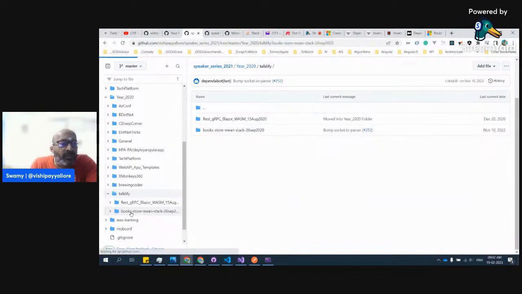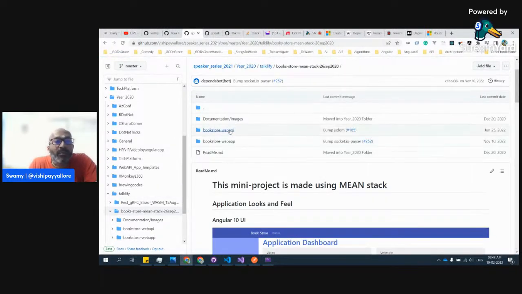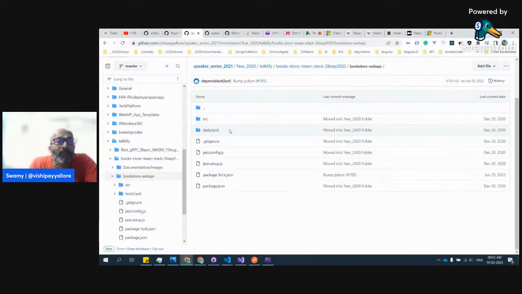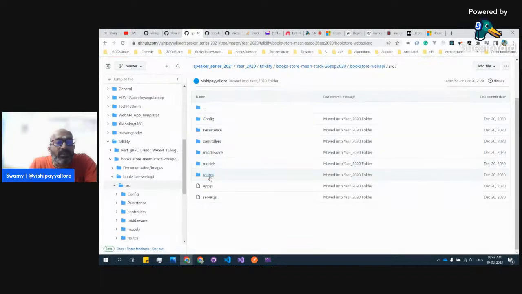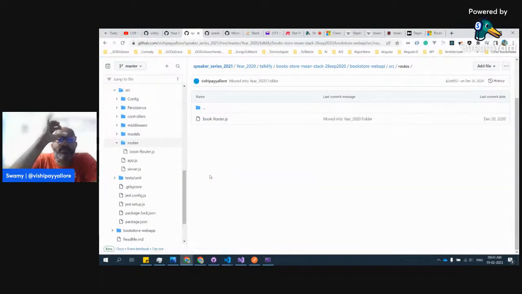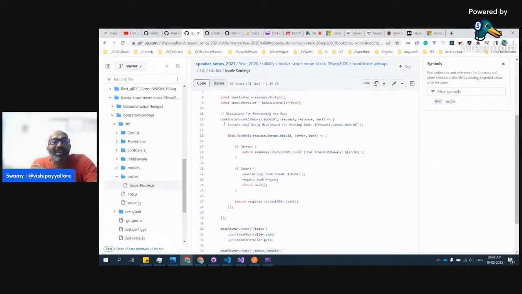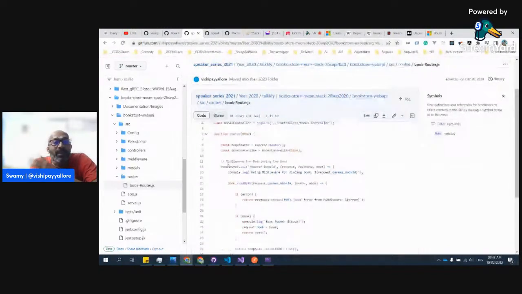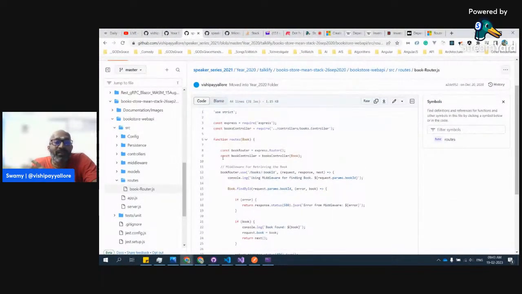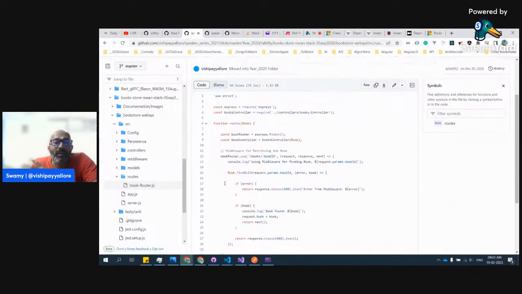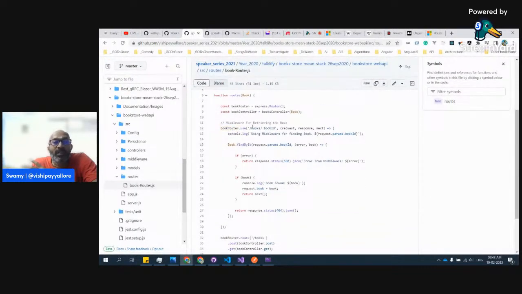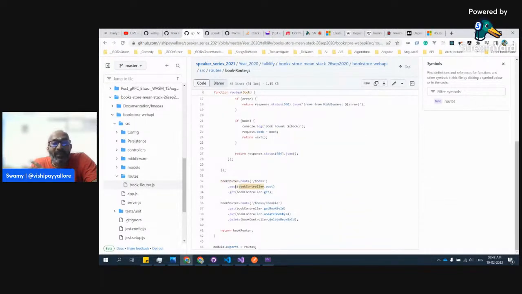Here, the main stack, right? I remember doing it, the web API. And inside the source, and there you go, the routes. The book routes. So this is like a route group where you will have a single function or a class where you'll have a group of routes. Like use this one and this one. This is what I was talking about.